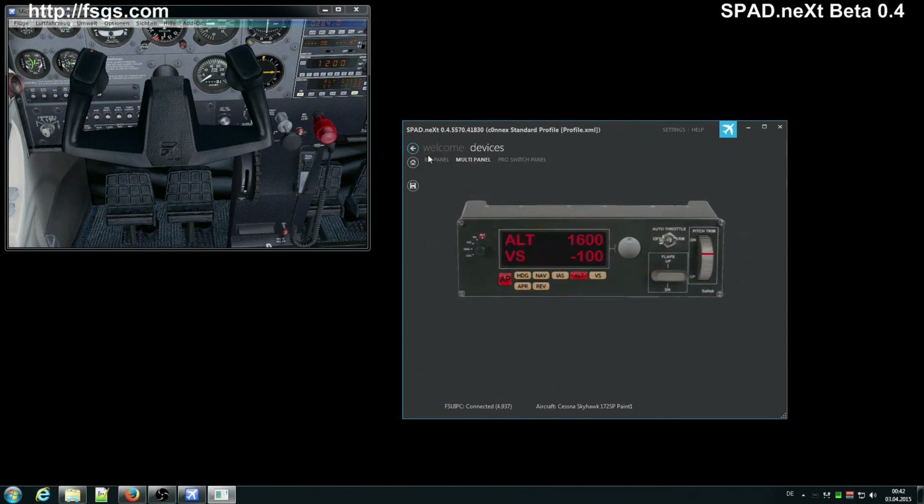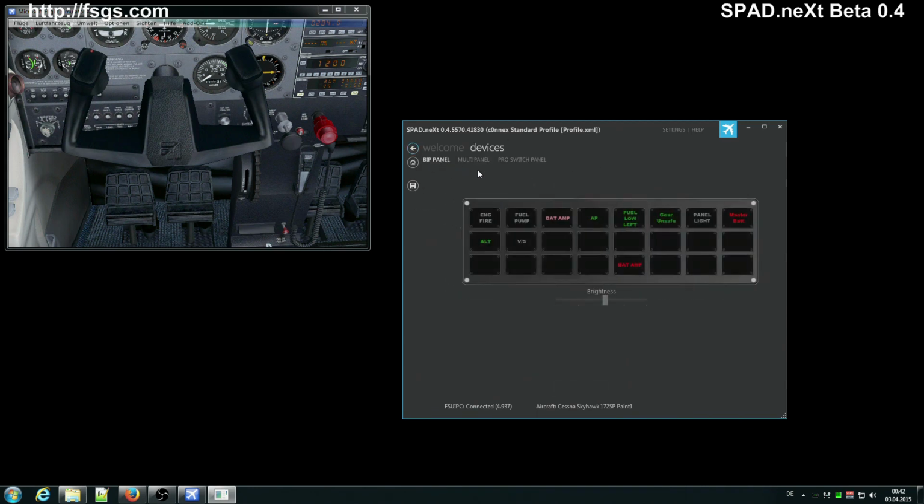So let's go back to the panels. What did I want to show? I don't remember anymore. So basically that's it. That's beta 0.4. Have fun testing it, play around with it.